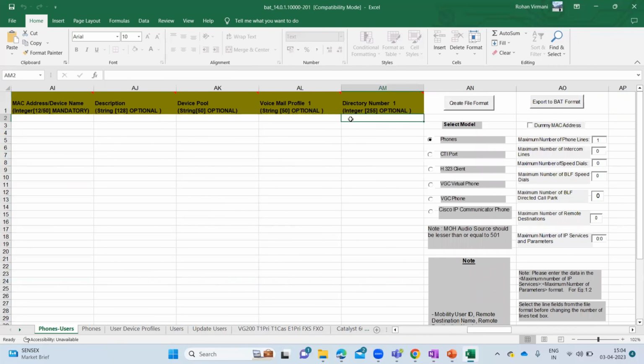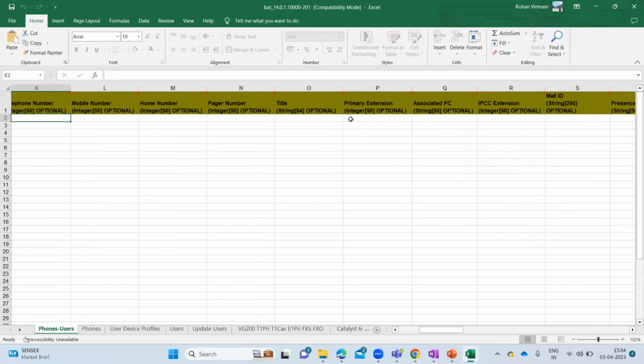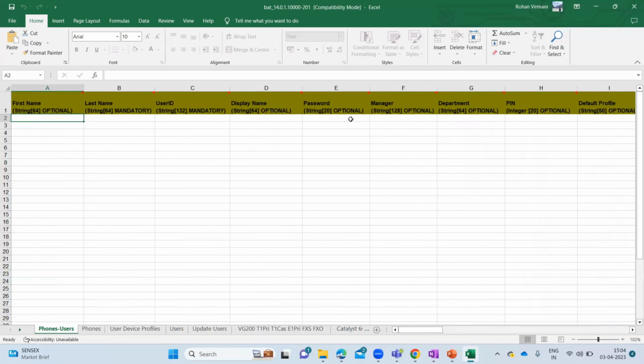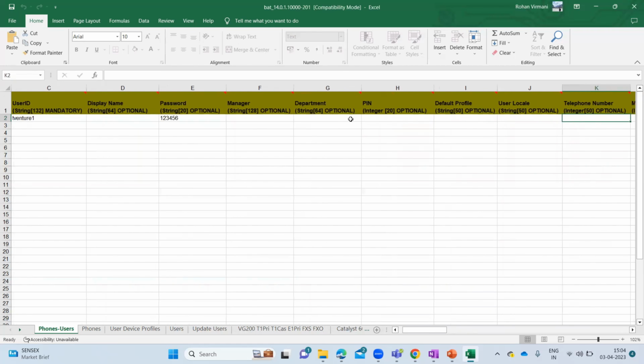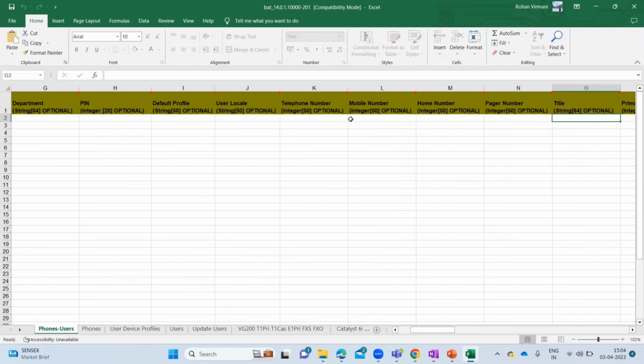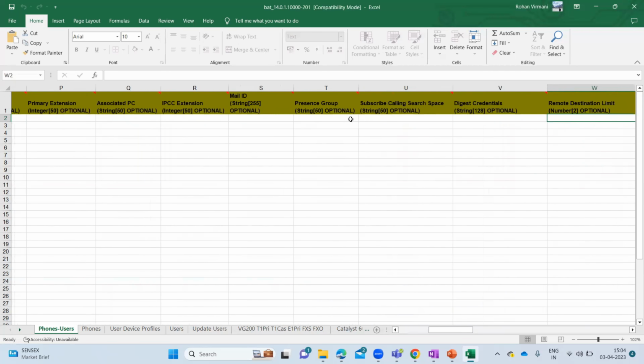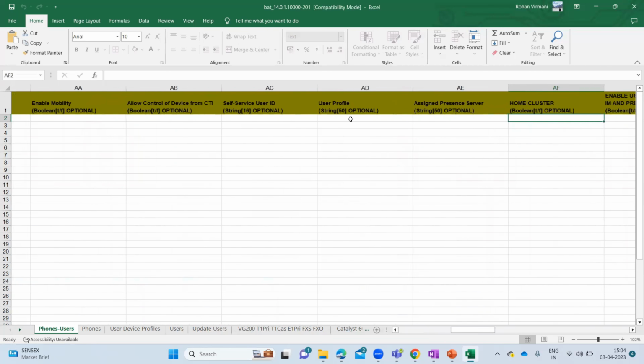But before exporting to the BAT format, we need to add something here, right? So let's say this first name is optional. I can add technical as a first name, venture as a last name. I can add IDT venture one here. Then I'll be having display and the password. Let me just add a password here. Manager, I am just leaving it blank, and I'm not going to add anything else here for the end user. Home number, page number, title, everything I am just leaving blank.